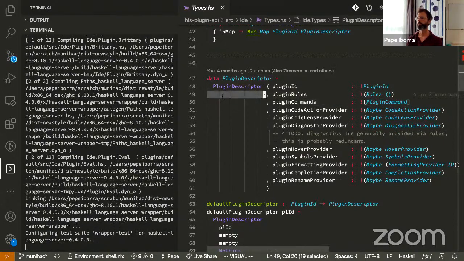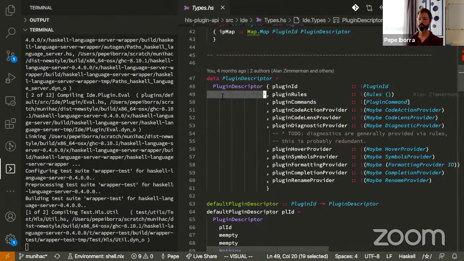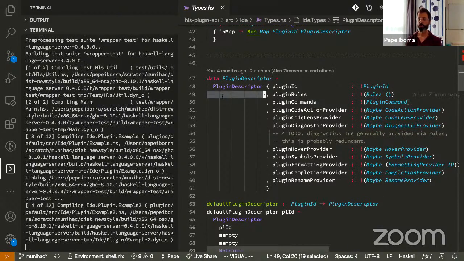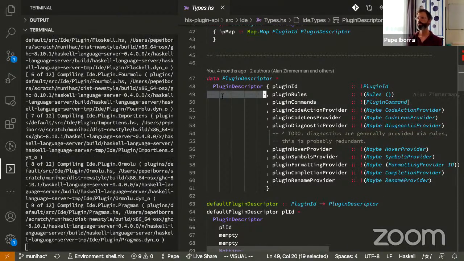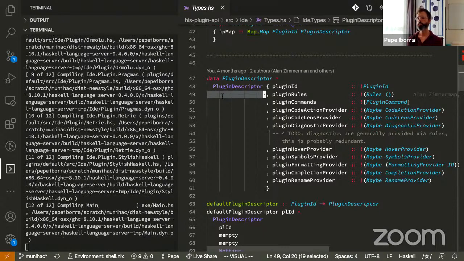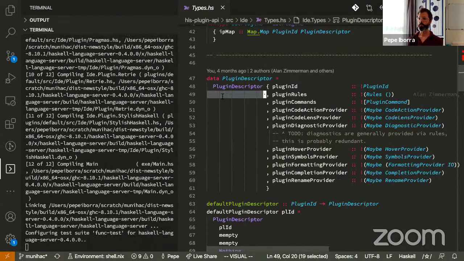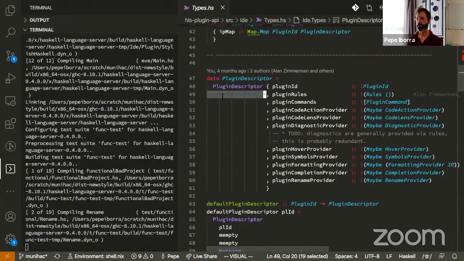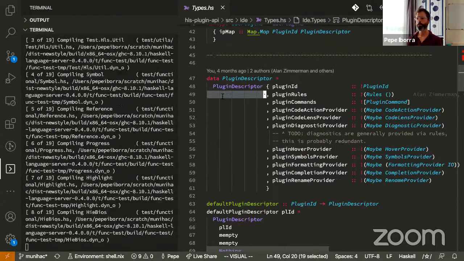The rules allow us to extend the set of build rules, and most plugins do not need to create any new rules. We will be creating some rules in the second part of the workshop when we add a code actions provider. We will see in which situations one will need to create new rules.